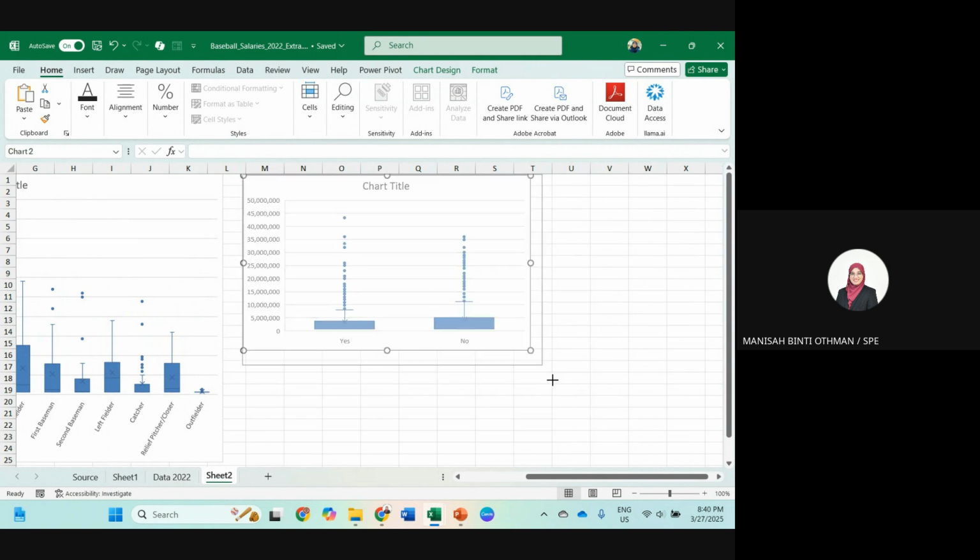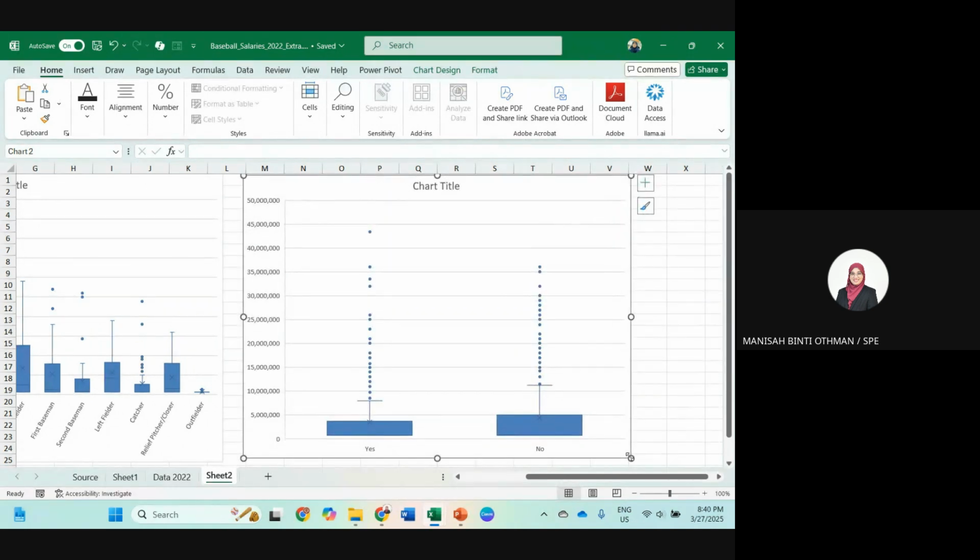See, the position outliers. The maximum average salary is similar, but the highest maximum salary is for non-pitcher. Average salary is similar, but a little bit higher for the non-pitcher. So remember, this is the first quarter, second quarter, third quarter. Median, you cannot see the median because the median is near the minimum salary.